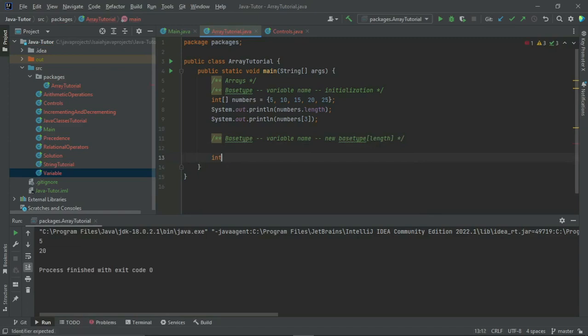So this time I will declare an array of int again, including our bracket. Then I'll call this numberList this time around, equals to new. Then we have to specify the base type, int. Then we have to input the length inside of this bracket. So we have 10.